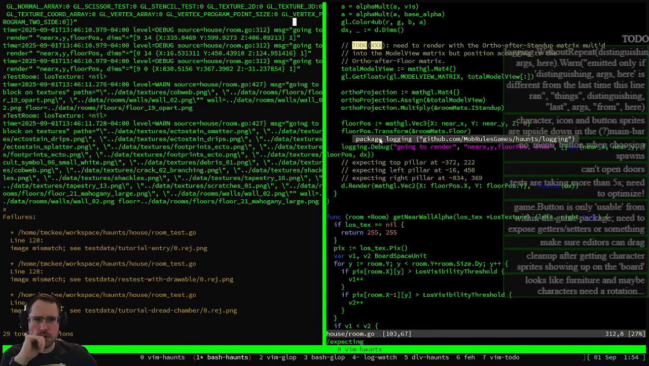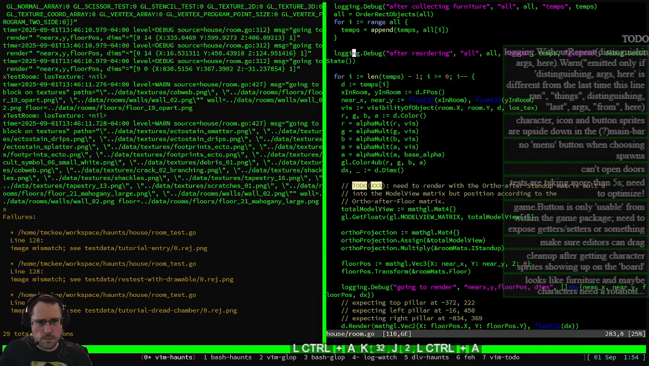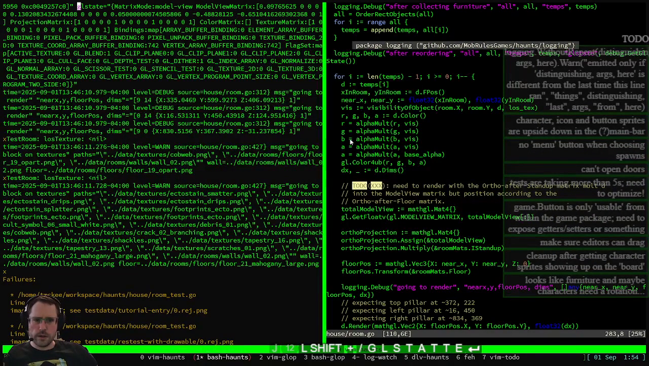What is the GL state? I'm pretty sure we're logging it somewhere. Yeah, after reordering. So before we enter this loop, the GL state is this, which to me looks like... OpenGL does column major order, I think.